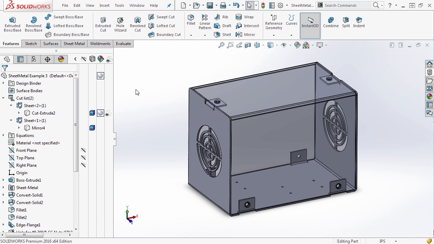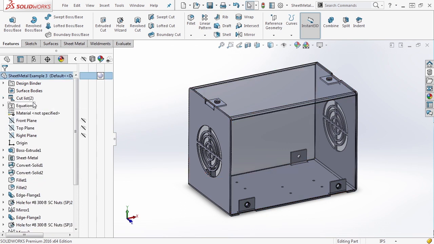Let's go ahead and turn our cut extrude to our top part back on. Let's save this. That's a great place to stop.